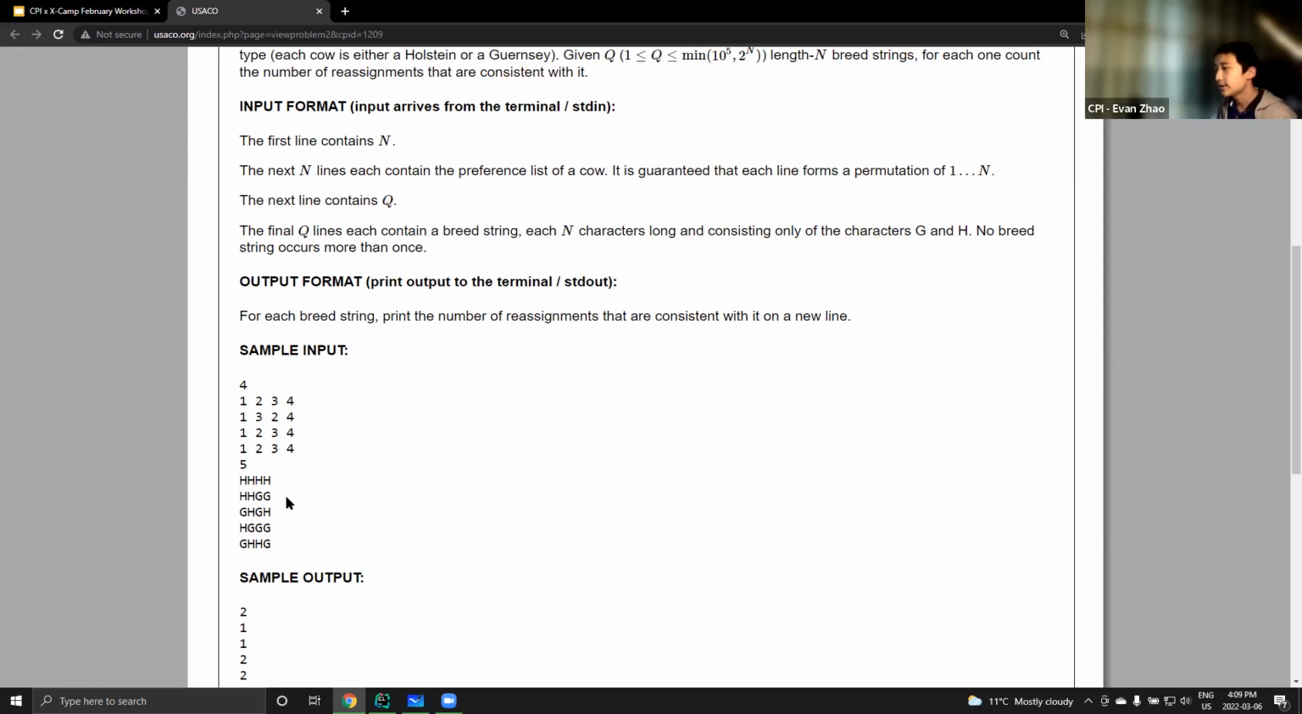A reassignment is basically: for each type, either G or H, you reassign the gifts among themselves. For example, here, the 4 cows can reassign the gifts among themselves. So instead of cow 1 having gift 1, cow 2 having gift 2, gift 3, and gift 4, we can have, for example, 4, 3, 2, 1. However, only the reassignments that are valid are counted towards the answer for the query.